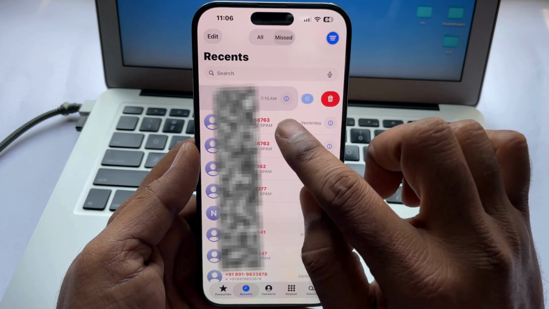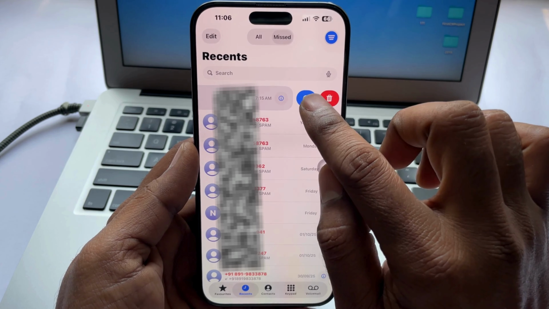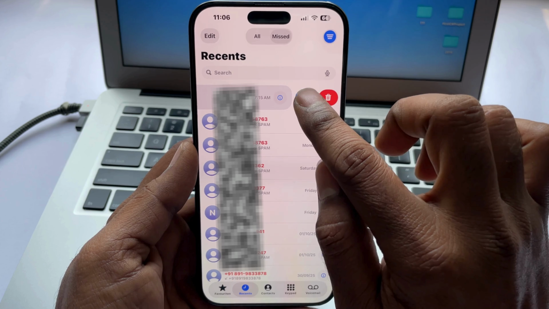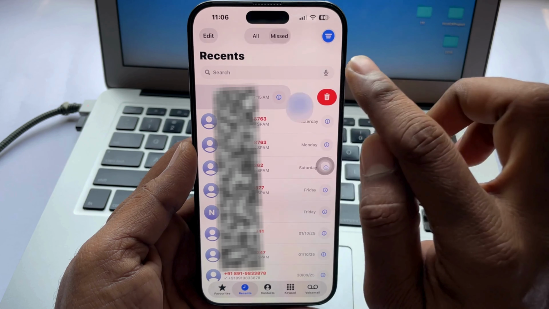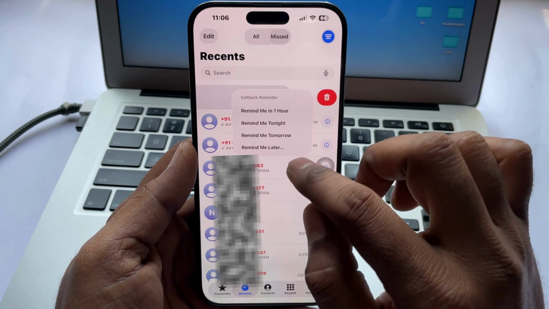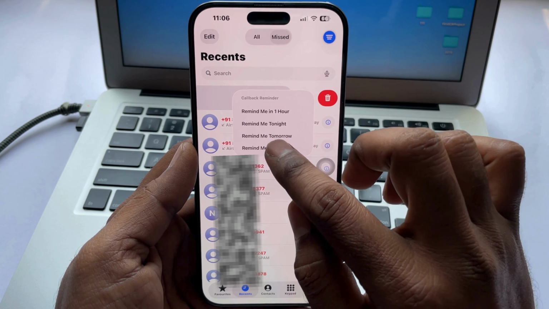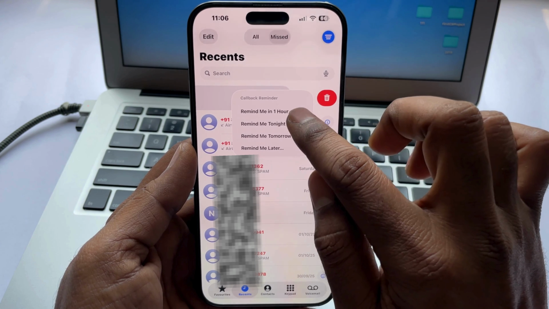On the missed call number, you will see two options, remind me and delete. Tap on remind me and you will get a few predefined choices like remind me in an hour, remind me tonight, remind me tomorrow, remind me later.